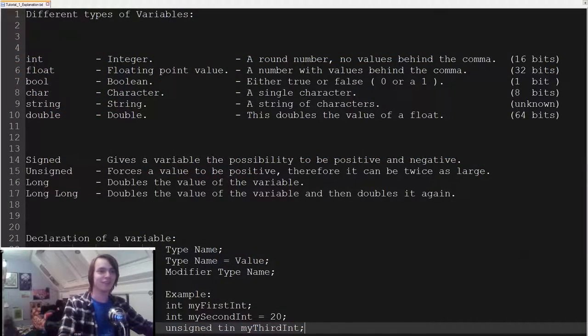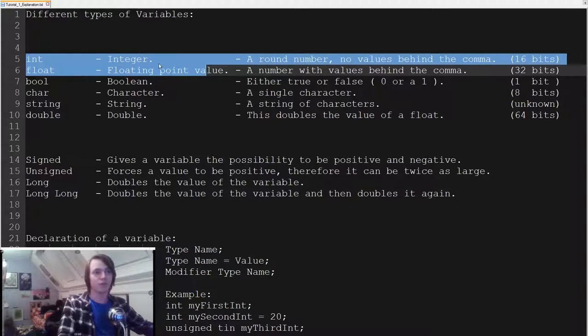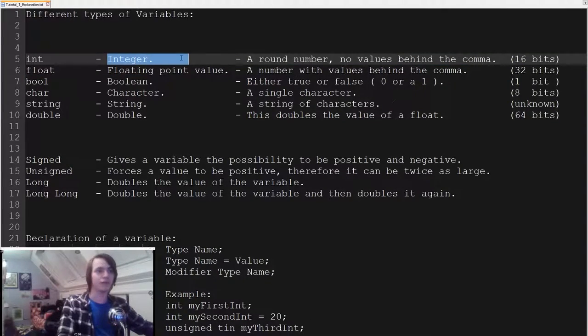Hello everybody, in this tutorial I'm gonna explain to you the different types of variables that you have in C++. On the top here you have the different types of variables, their full name if they have one, a brief explanation of what the variable is, and the size of each variable.